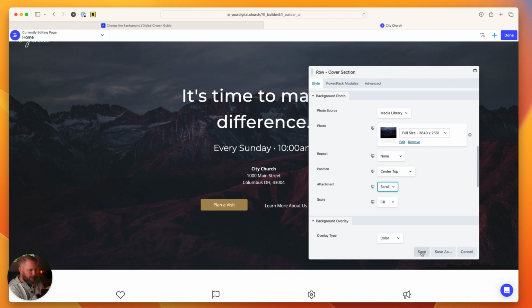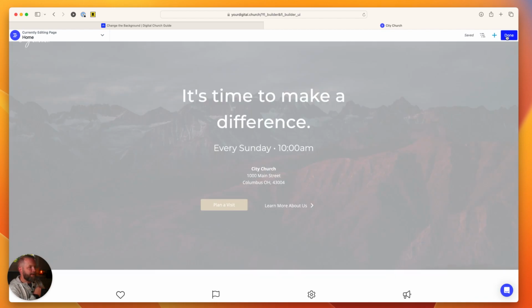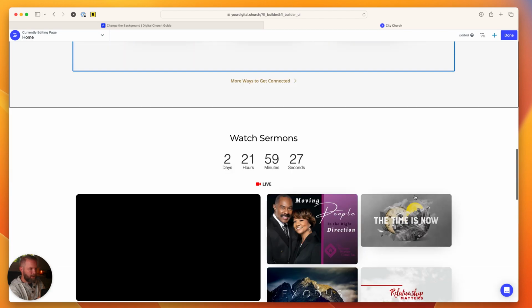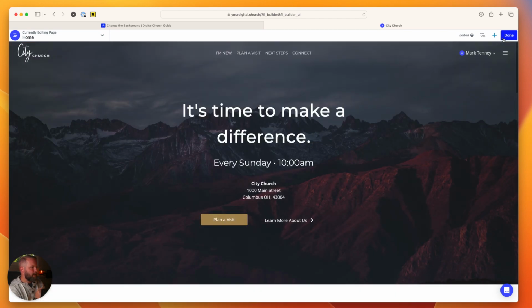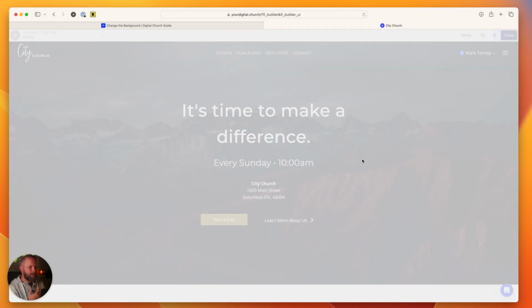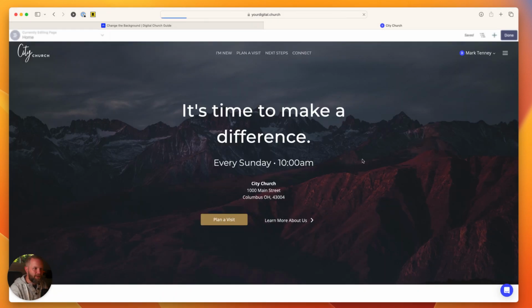If I wanted to keep this, I would hit save, and then that's going to save those changes, and then I can go make changes to the rest of the page. If I was done making changes to the page and wanted to publish them, I click done and then publish. Now, because I'm recording this video, I'm going to discard my changes, and that will set it back to the way it was before I started making changes.